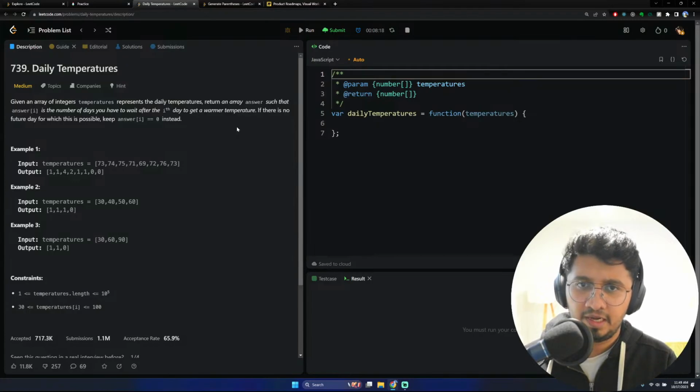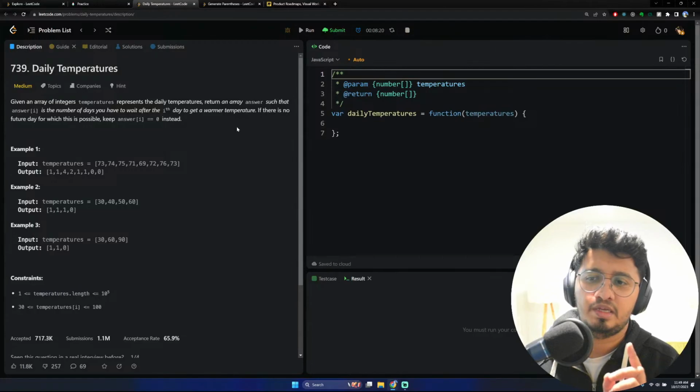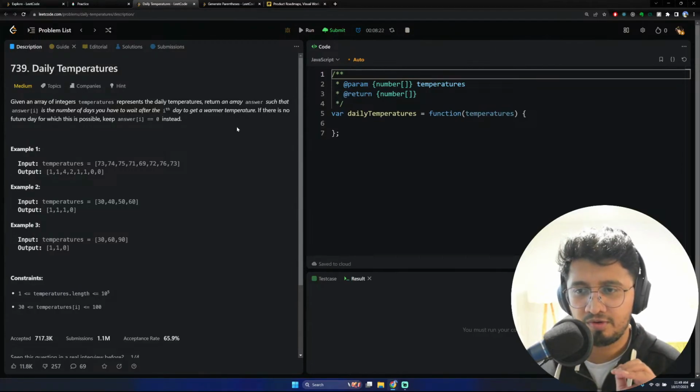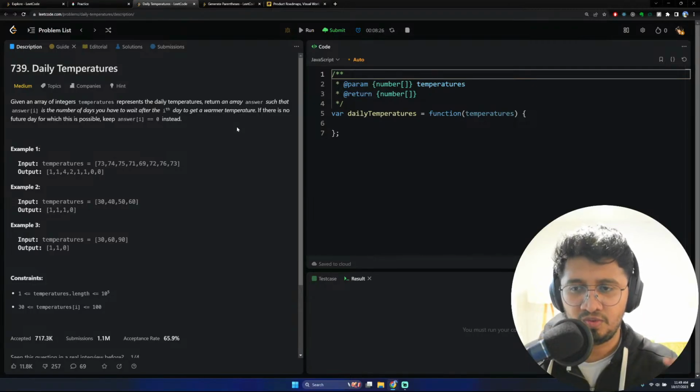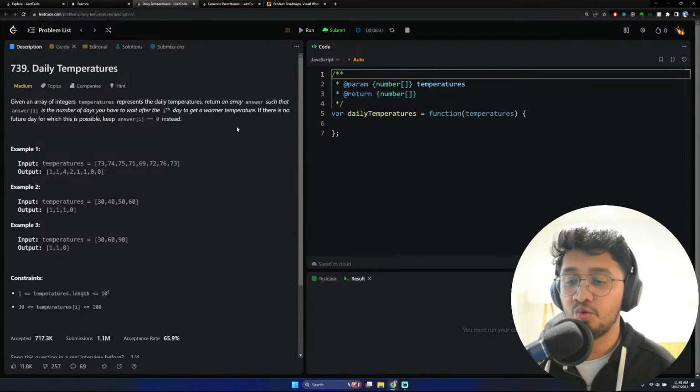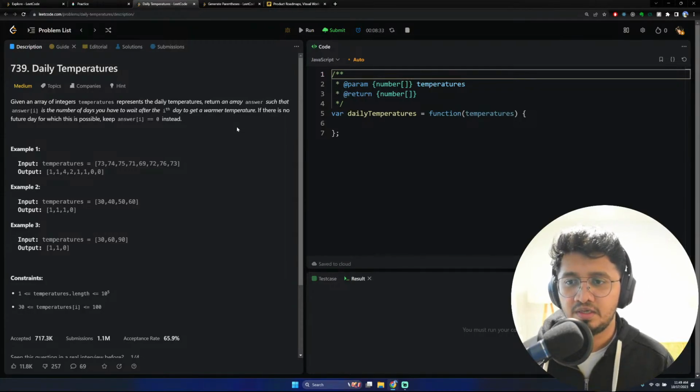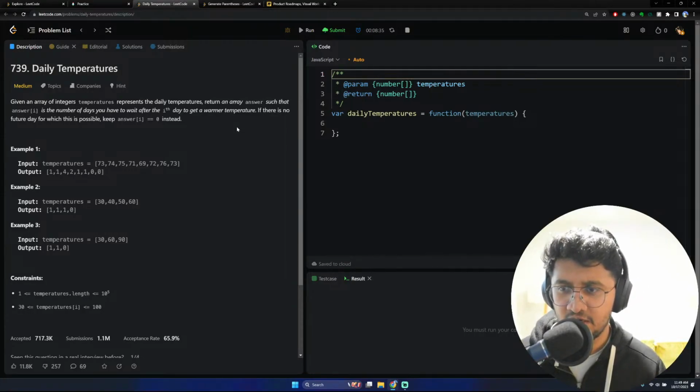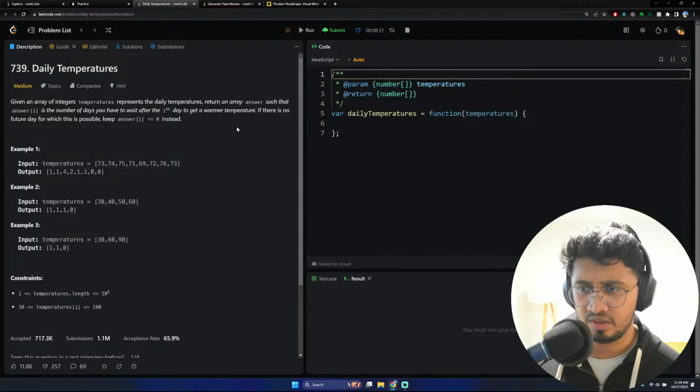So it took me 8 minutes to understand this question properly. So yeah, let's go forward from here. The last temperature that is there, 73, is always going to be greater. Like it won't get any warmer day, so we can always set it to 0.